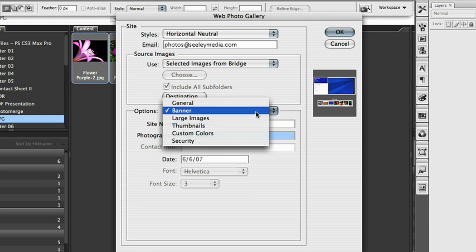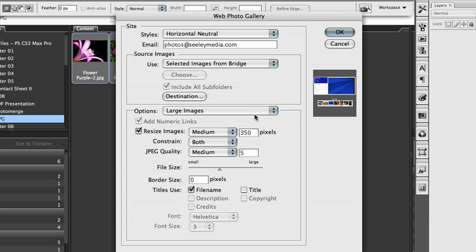So I'm going to go ahead now. We'll change over to the large images portion of this, so you have the ability to control how big the actual large images will look on your screen.